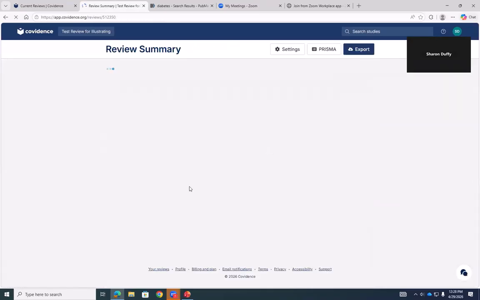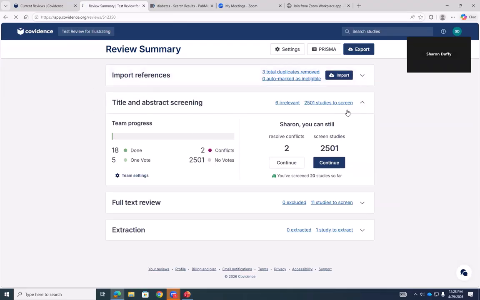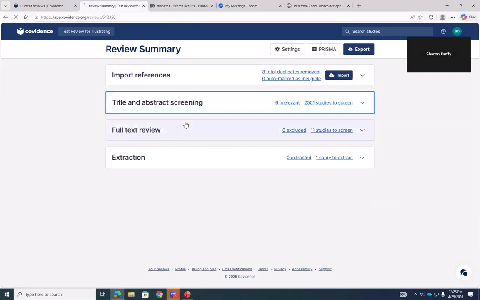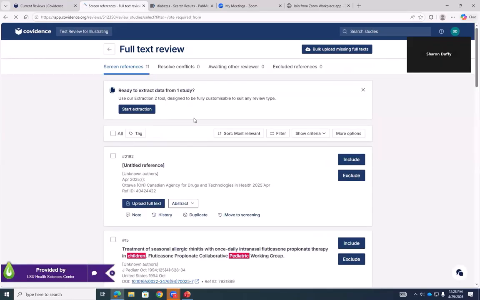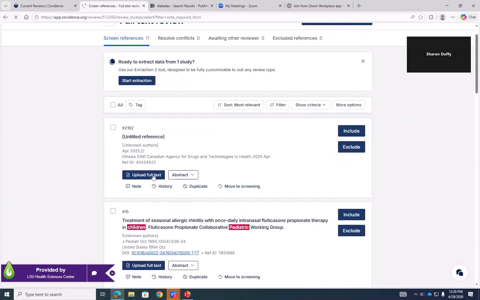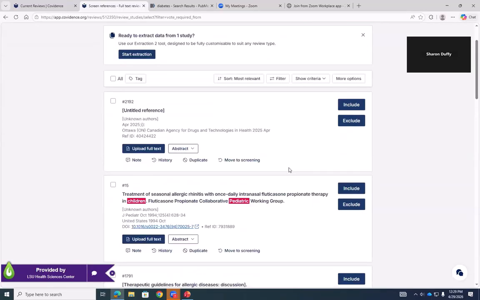So anyway, to go back, we can now move to our full text review. We'll pretend that we've done more than we've done. Again, you've got your overview of the team progress. You've got your studies that are available to screen. We've only done one so far, but we've got 11 others that are ready to view. You'll notice at this point, you have the option to upload full text. And this is something that can be very helpful to do, especially if you've got reviewers from different institutions. You may not have the same institutional subscription, so full text available to one of you might not be available to everyone. So it can be really helpful to do that so people don't have to go hunting for the full text every time they do it.